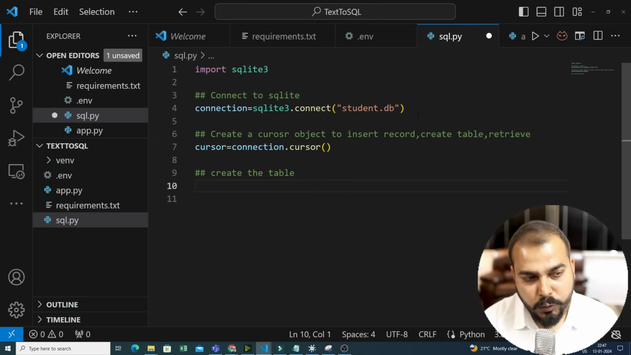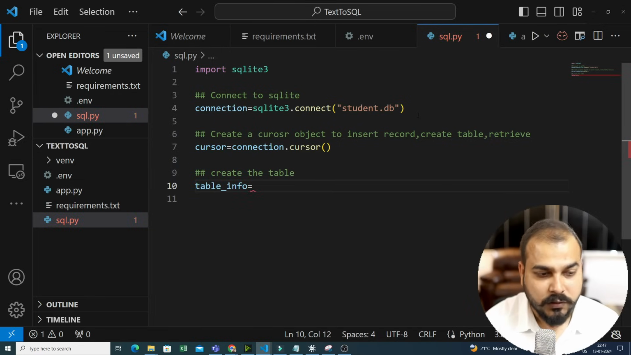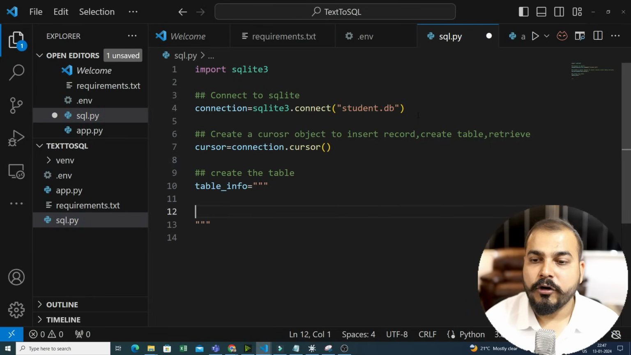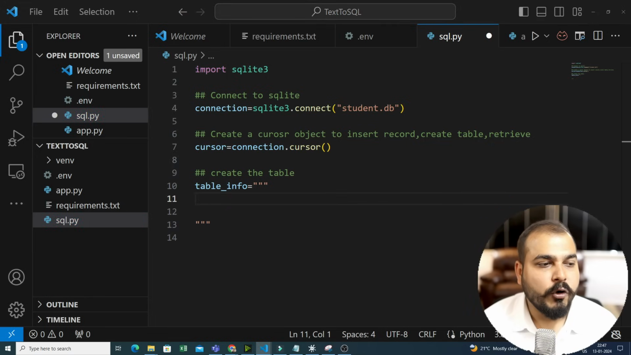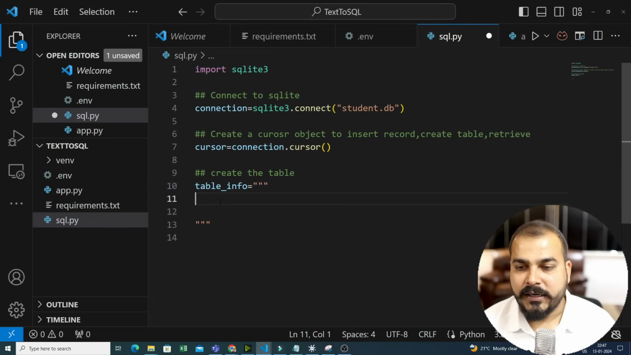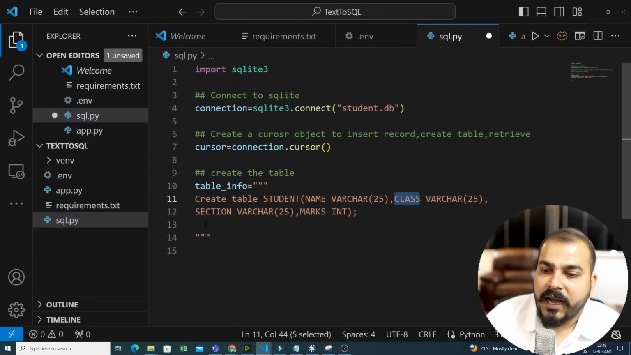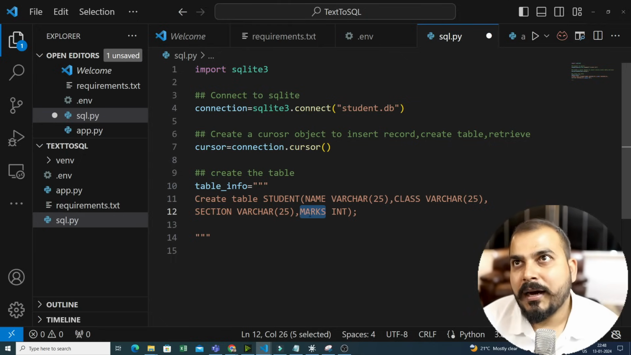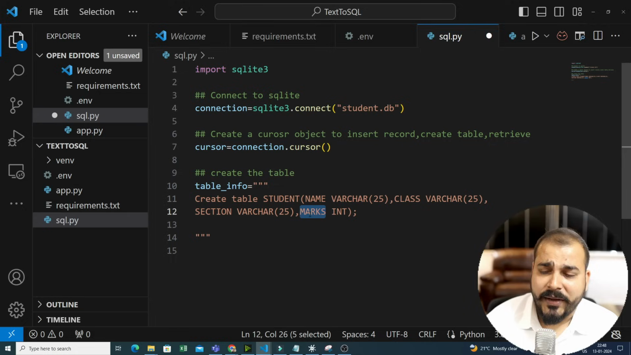So I'm going to go ahead and create the table. I will write my table info is equal to, now what I'm going to write, I'm going to write my query. So in this particular table, I'm going to create 3 important fields. Okay, so I have name, I have class, I have section, I have marks. So 4 important columns you can basically say, right? So in this table, the table name is student, a simple SQL query table.